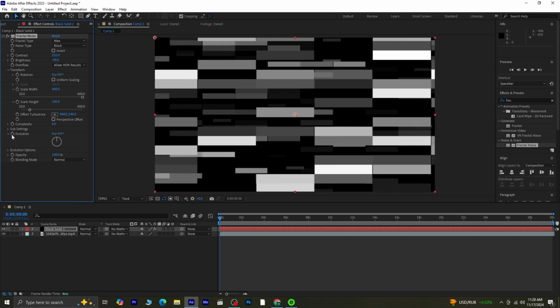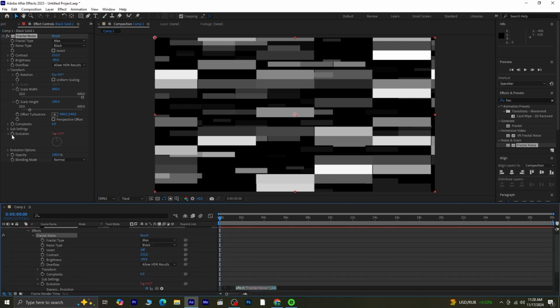To animate the glitch, you need to add motion to the evolution. Hold down the Alt key and click on the stopwatch next to evolution. This opens the expression editor, where you will type time *1000. This makes the glitch move dynamically.